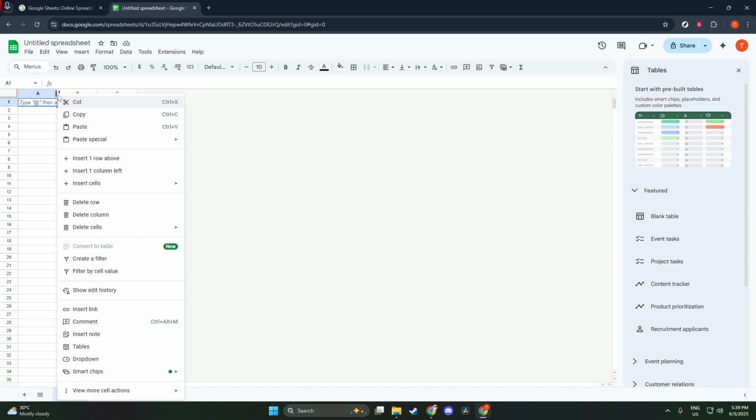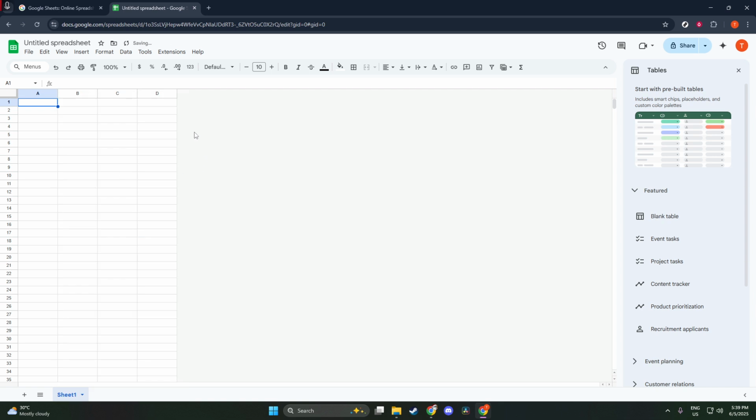Here, you'll see several options. Look for the prompt that says Insert one column left and click on it. By selecting this, a new column will be inserted to the left of your current position, shifting everything else over to accommodate the new space. You can now enter any data or information you need into this newly created column. And just like that, you've successfully added a column in Google Sheets.